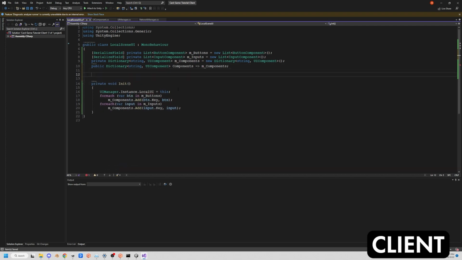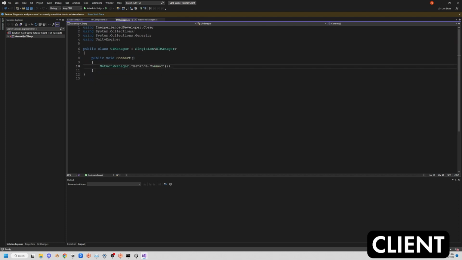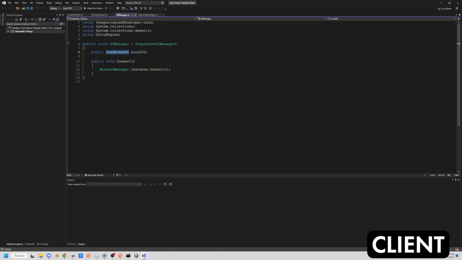All right, so now let's do a Start. On Start, we'll call Init. Oop, just called something here. All right. So now we need a local UI in our UI manager. So let's just add that really quick. So we'll say public LoadSceneUI is equal to localUI. Oh, well, I called it LoadSceneUI when it's LocalSceneUI. There we go. All right, perfect.